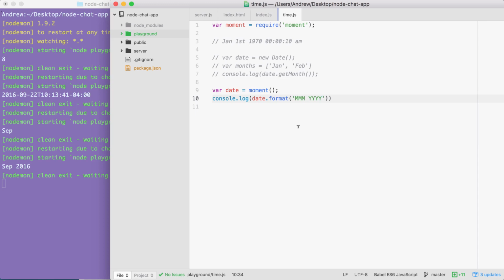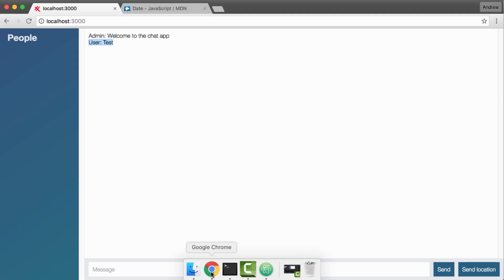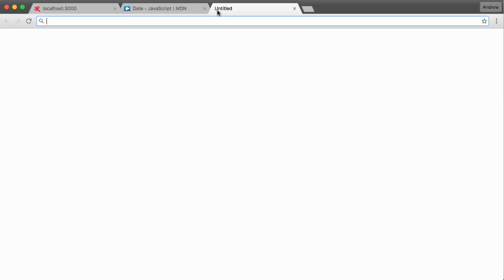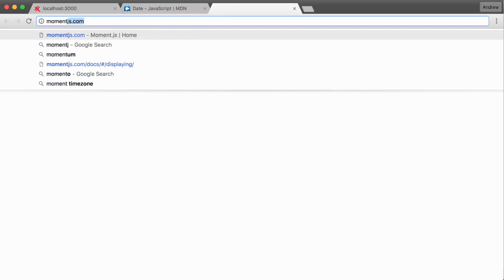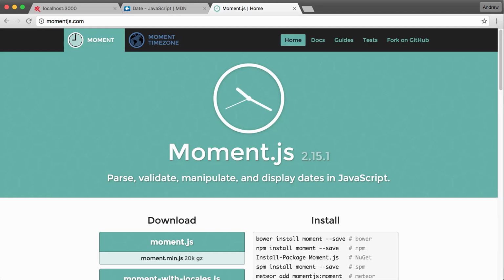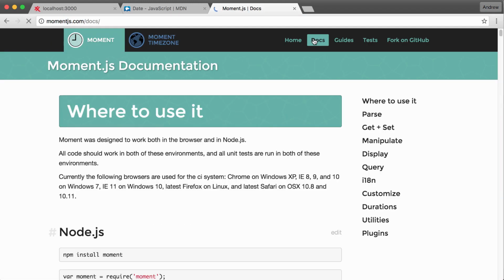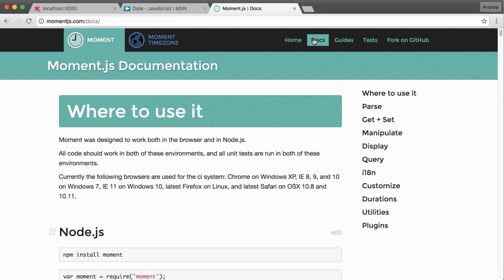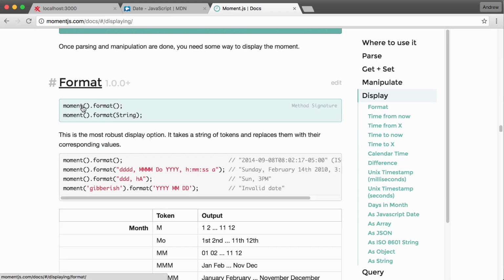Now, Moment has a fantastic set of documentation, so you can use whatever patterns you like. Over inside of the browser, we can pull it up by going to moment.js.com. The documentation for Moment is fantastic. It's available on the docs page. And to get started, in order to figure out how to use format, we're going to go to this display section. The first item in display is format.